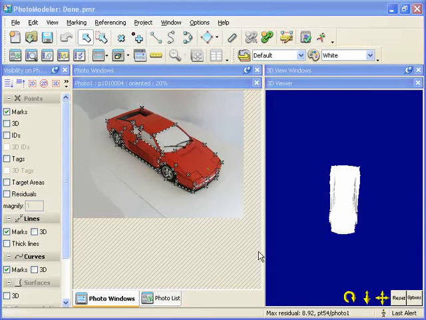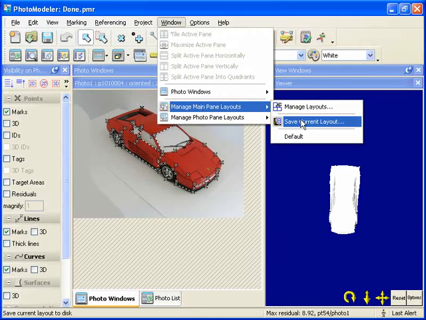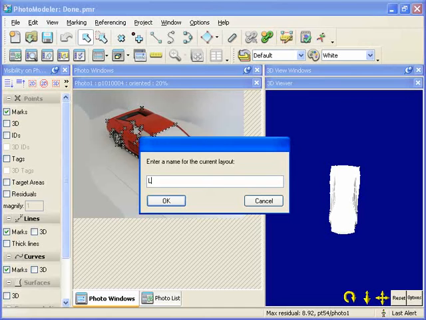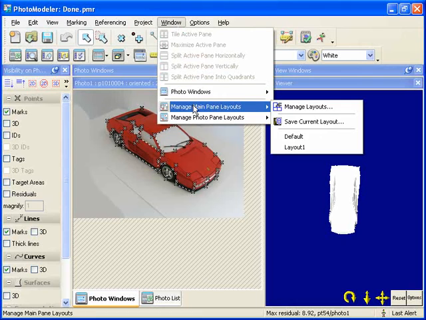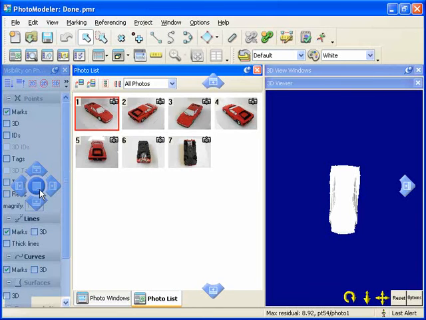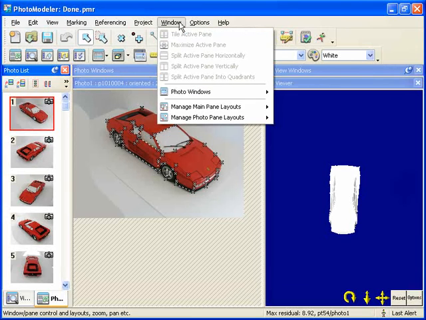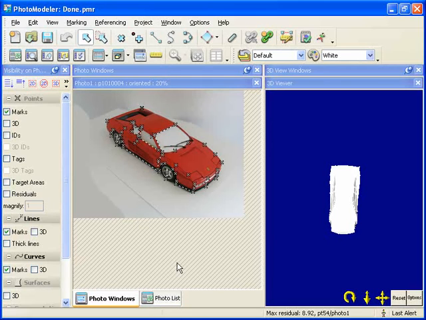The current layout of the panes is saved every time you exit and restored the next time you start PhotoModeler. If you have several layouts you like, you can save them by going to Window, Manage Main Pane Layouts, Save Current Layout, save this layout as Layout 1. You can then load the saved layouts at any time by going to Window, Manage Main Pane Layouts, and choosing the new layout from the menu. For example, we can change this layout here when we go to Window, Manage Layouts. Our saved layout is restored.